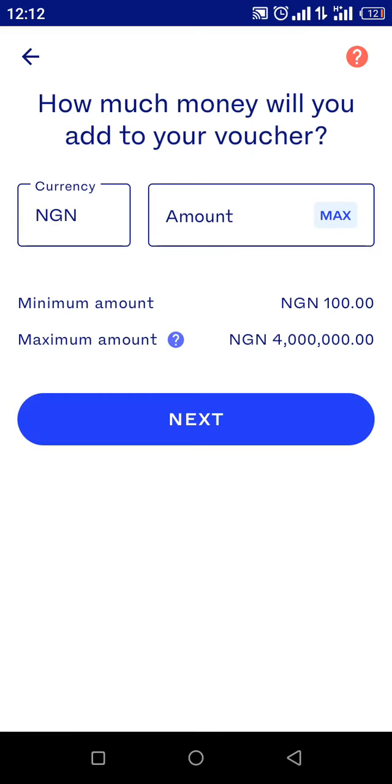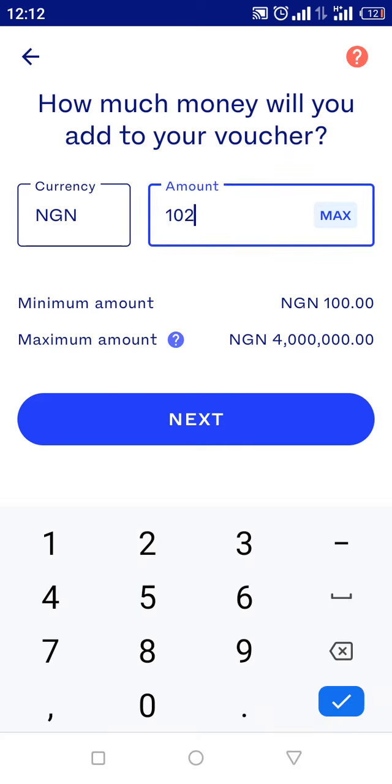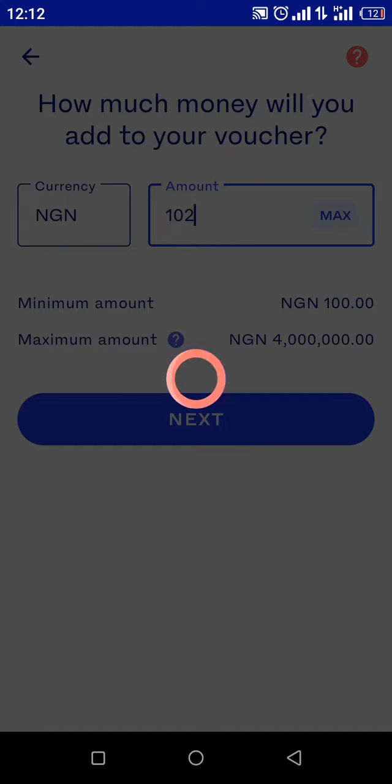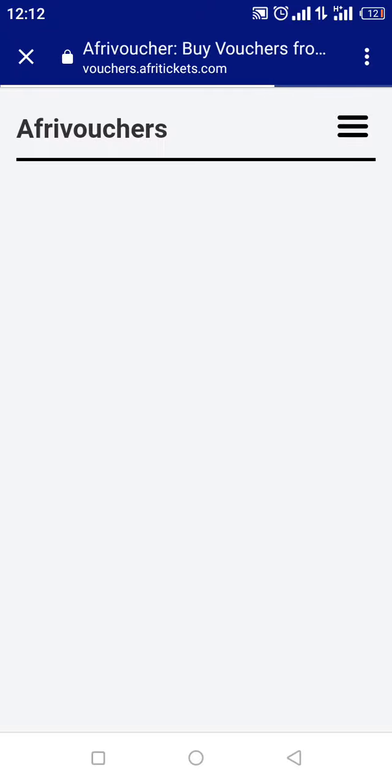Now you choose the amount of NGN you want to deposit. The minimum is 100 naira while the maximum is 4 million. So I will type in 102 naira, click on next. Now this is it guys, there is a small fee of 2 naira. That's why I typed 102 naira, because of the fee. So now I will receive 100 naira, continue to pay. I will now be redirected to the AfriVouchers website where I will complete my payment.